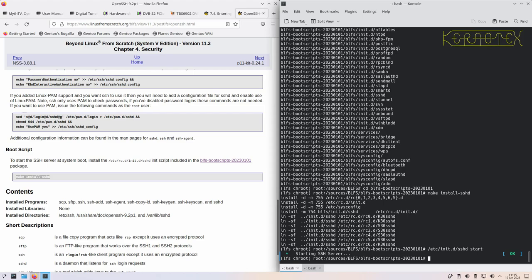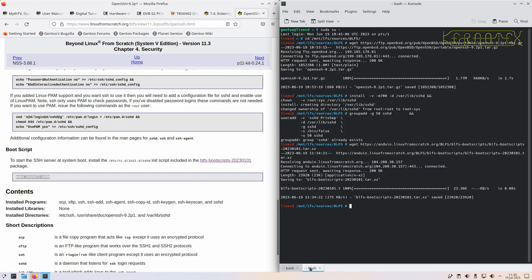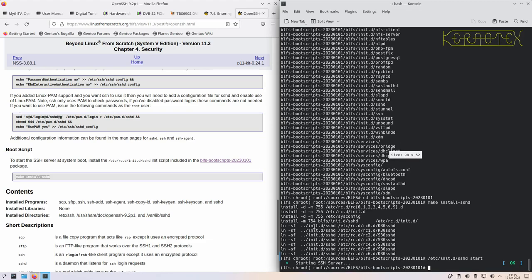So yeah, that started fine, so we should be able to access that. Maybe I shouldn't have started it because there might be one running already, but with Gentoo, but I won't try to access that. But yeah, that's all we need to do in this part. So all I need to do now is just to shut this down and reboot the machine.